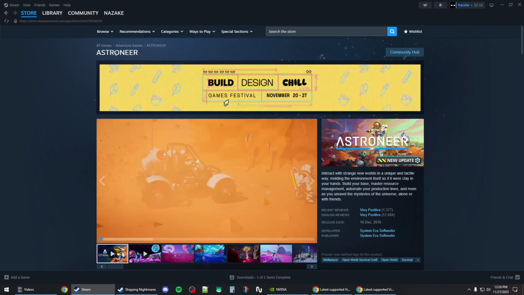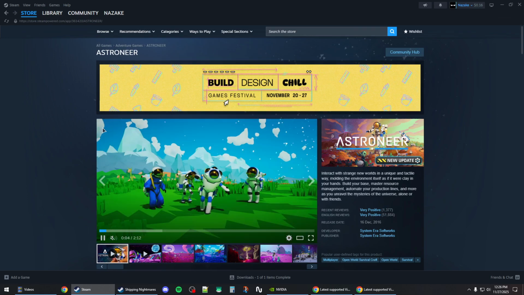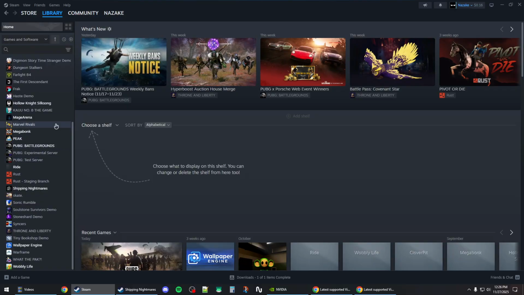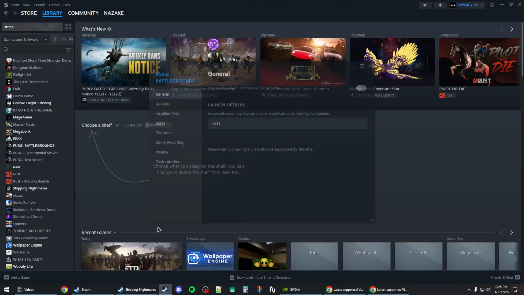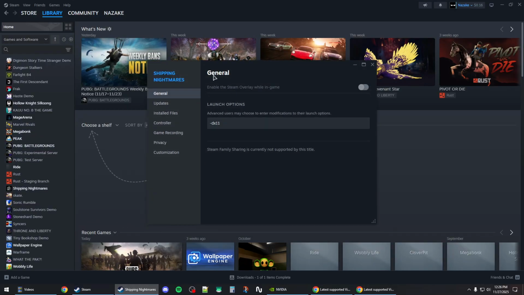How to fix ASTRONEER is crashing on Steam. First, you want to go to the library, right click on the game and open up the properties window. And then go to the general tab and specify the following command in launch options, which is -dx11.